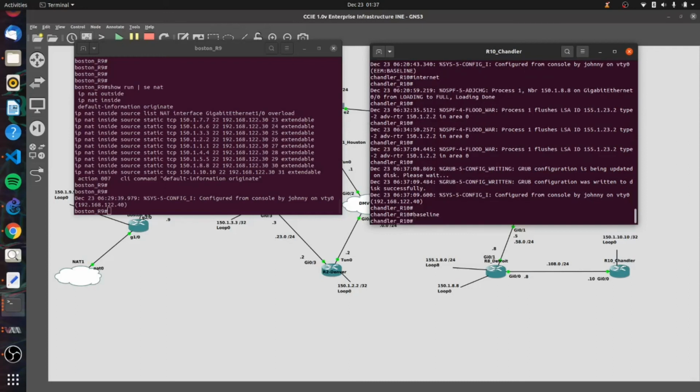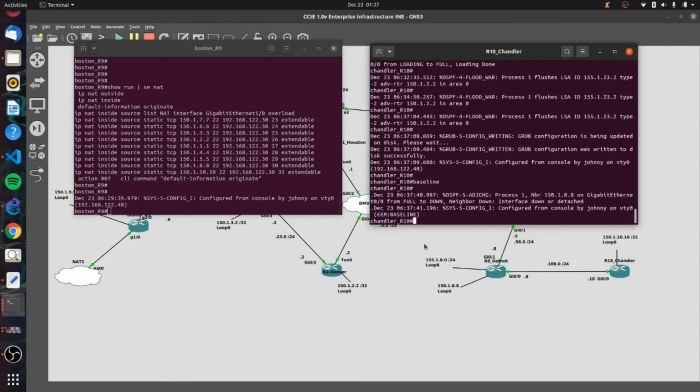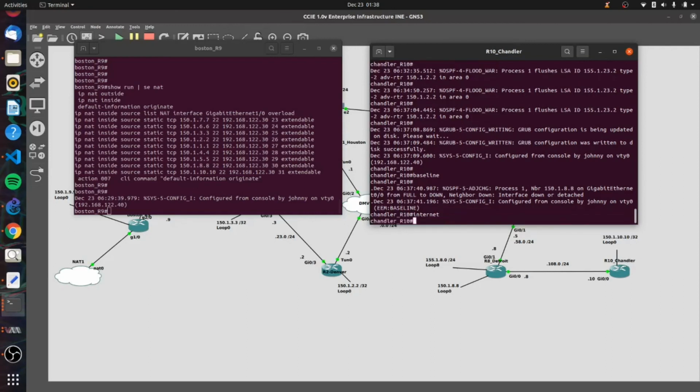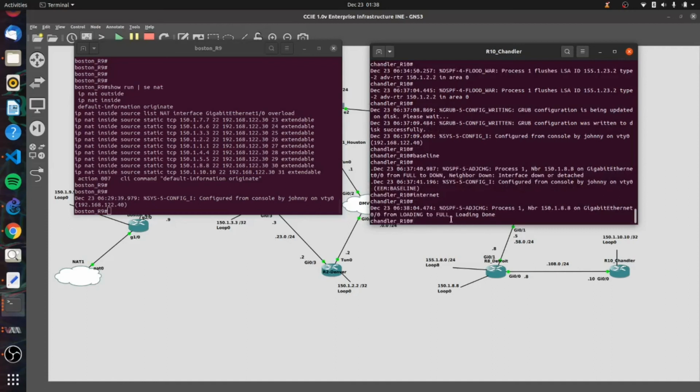So if I type in baseline, that applet should run, and all routing processes should end, as we see here. Now if I want this router to talk to the internet again, to be able to reach out, I'm going to run my internet applet based on this alias, which is just internet. And we can see my OSPF process coming back up now.